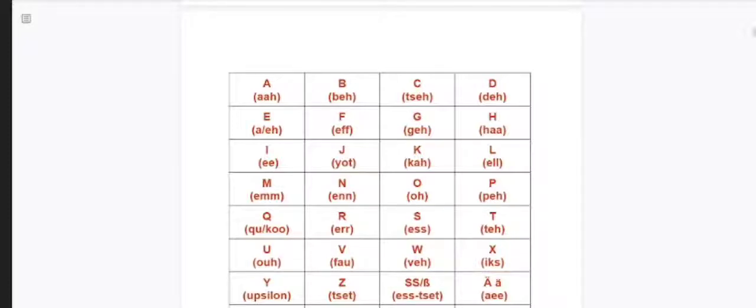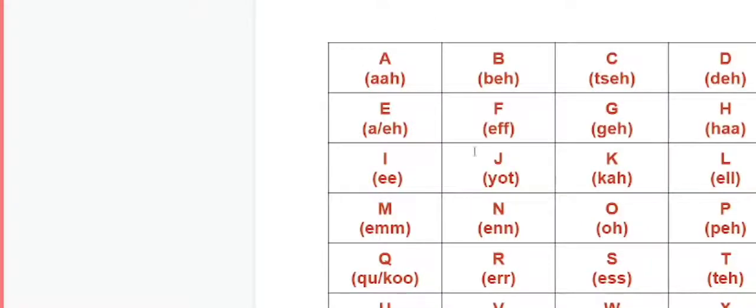Repeat from A till Z. A, B, C, D, E, F, G, H, I, J, K, L, M, N, O, P, Q, R, S, T, U, V, W, X, Y, Z. Very good. So we have 4 extra alphabets in German.